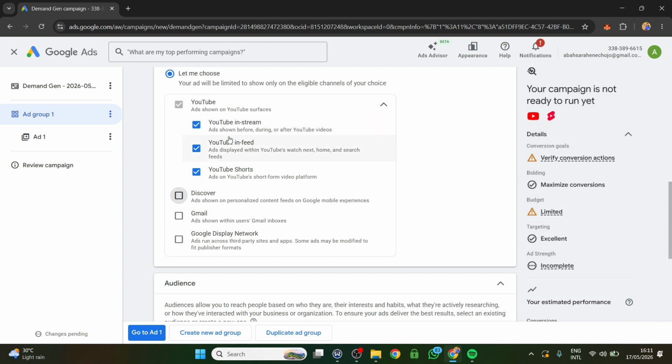So remember, our aim is to run YouTube ads. If you have removed these options, it means your ad is not going to show anywhere else apart from YouTube. Your ad is going to show in in-stream videos, in in-feed videos, and also in short videos. But you can still refine it further. Let's say you want to run strictly only short ads. If you want your ads to only run on shorts, it's very simple. Just remove these two.